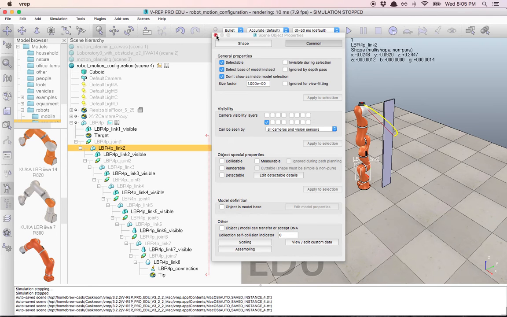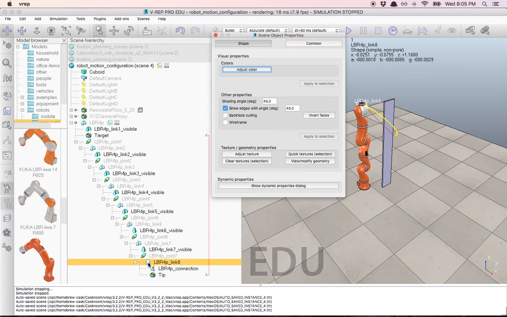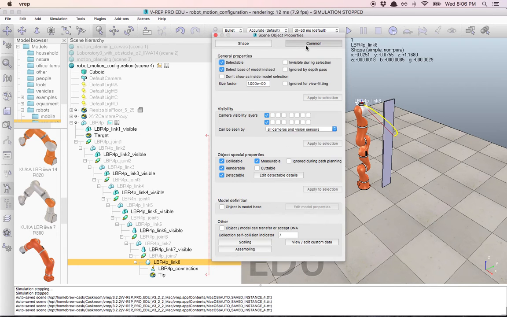This will be different for every robot. For this robot in particular, the links that are collidable are the ones named after the link with the visible name. This is true for links 1 to 7. The last link does not have a visible version, so if I double click it, I just have to check if it's collidable or not, and in this case it is.